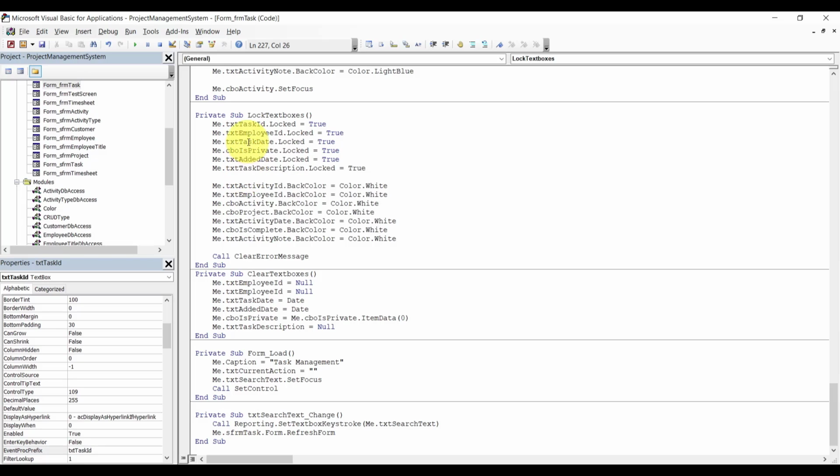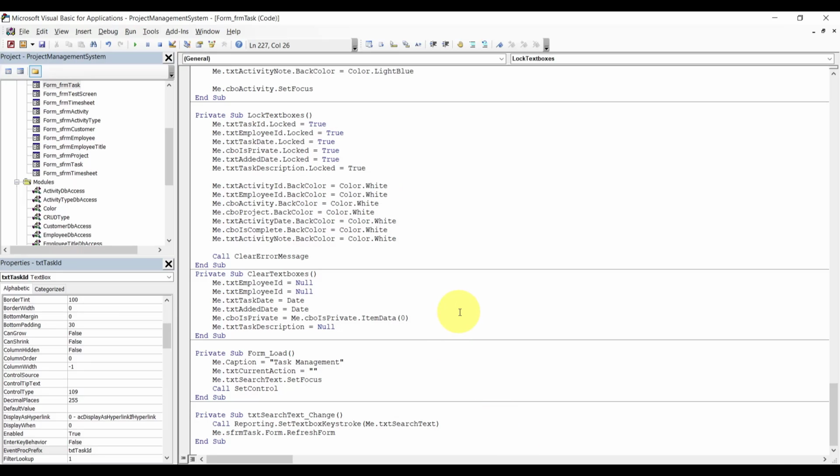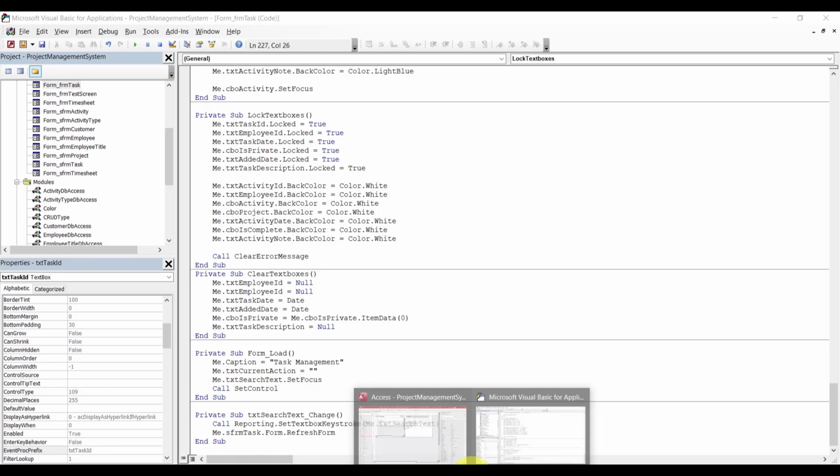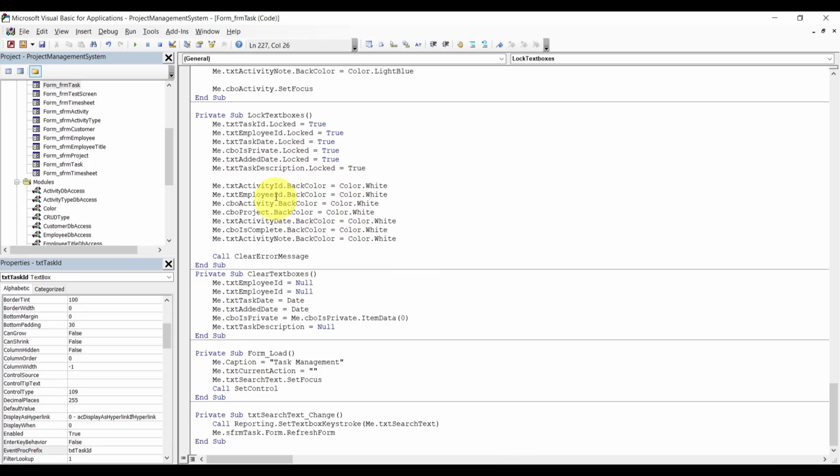So we should have 1, 2, 3, 4, 5, 6. 1, 2, 3, 4, 5. Task date, private, added on. Description here. Oh, employee. We got, yeah, oh, employee right here. Yeah, so that's good. 1, 2, 3, 4, 5, 6. Perfect. Okay, good. That's what we have.